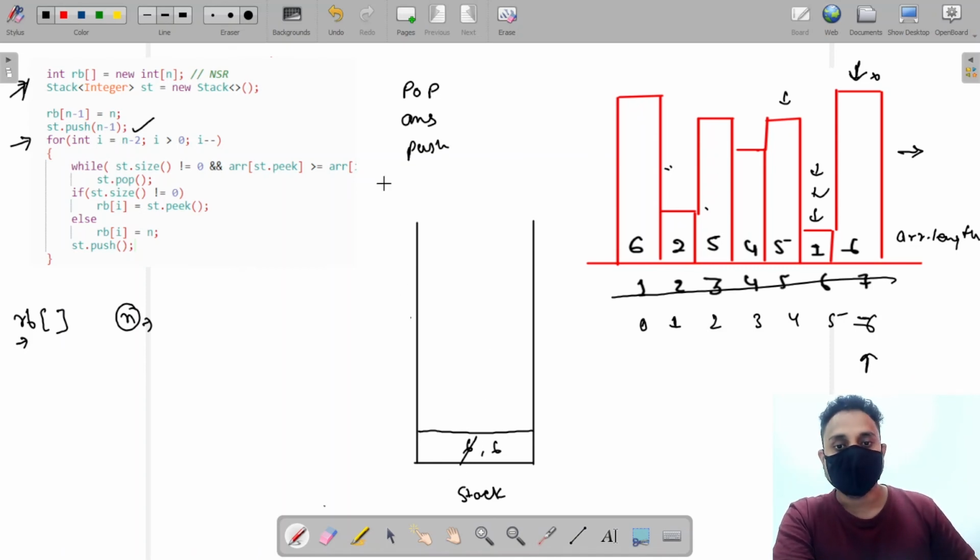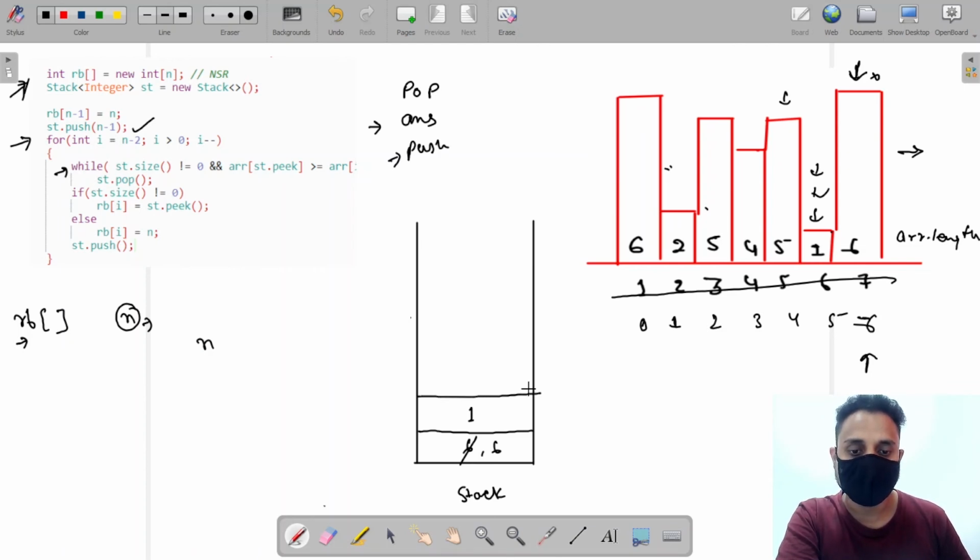Now, is it greater than me? Yes, it is greater than me, so pop it out. Now, what is my answer? Is there anything lying in the stack now? No, there is nothing lying in the stack. So my answer is again n. That means there is no smaller element on my right side. Okay, now what do I do? I push myself. So I pushed 1. Right. Now I came to this.